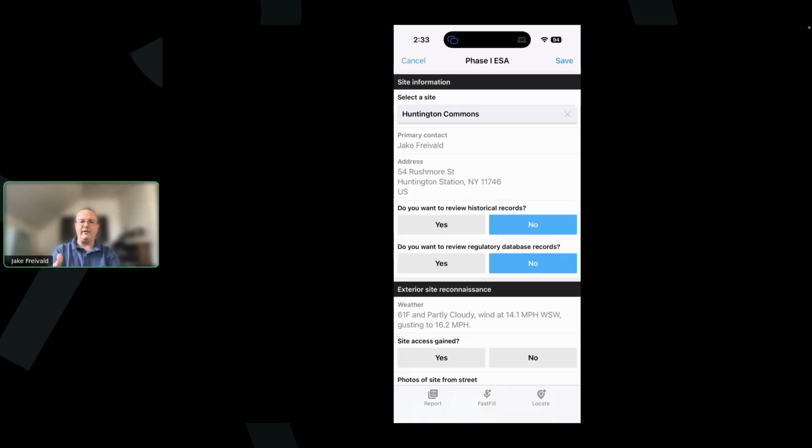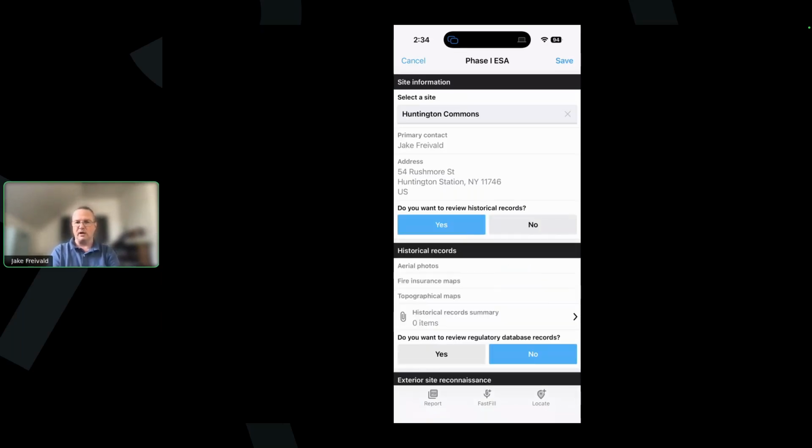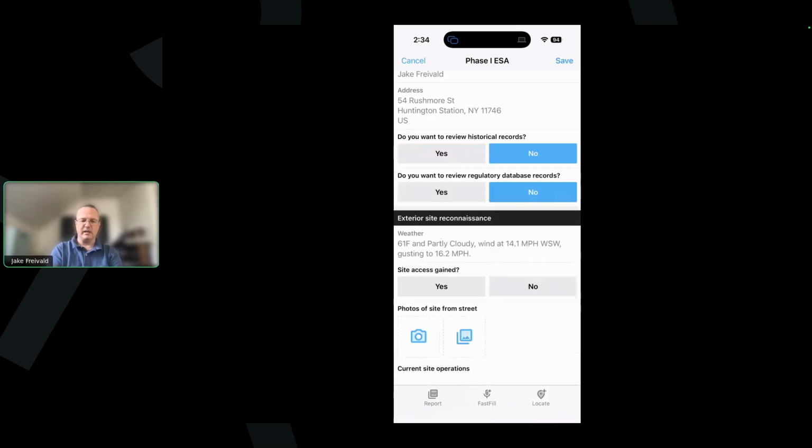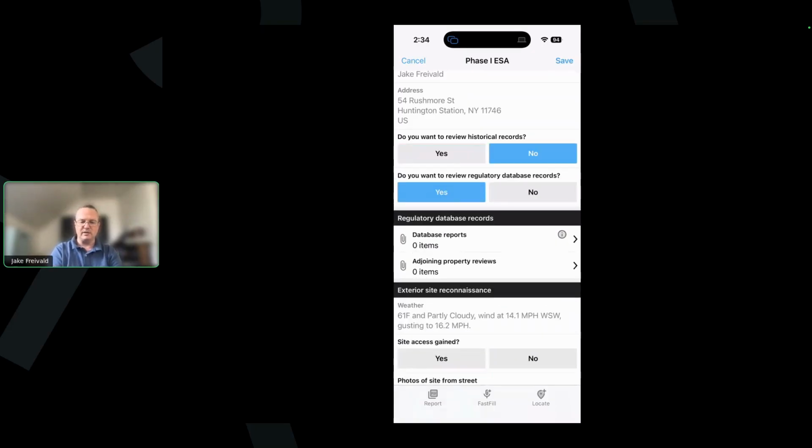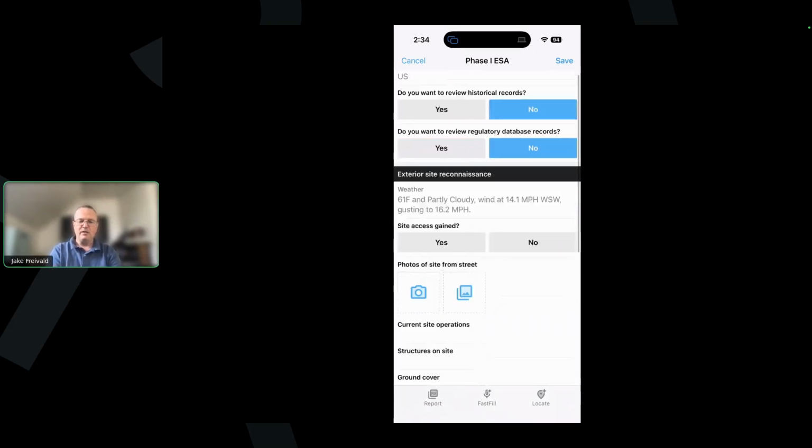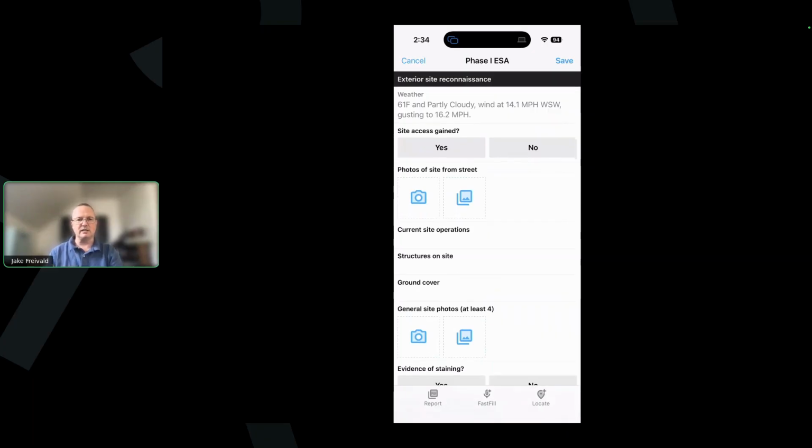You will probably already have historical records and regulatory database records and things like that that might be valuable to people in the field, in which case you might want to see what those are. I don't have any populated here. I don't even know what that would necessarily look like. But if you do have those pieces of information, they can be put into Fulcrum. And when I said, yes, I want to see them, it opens that up. There's that conditional visibility again. And when I say no, they go away. Same thing with the regulatory databases. Notice that the exterior site reconnaissance, for whatever reason, I decided that the weather information could be in one field and more compact.